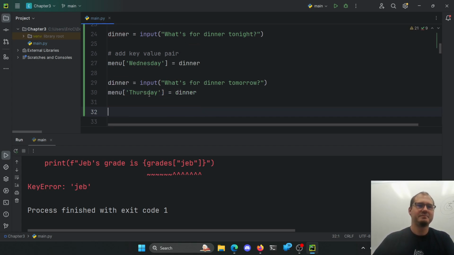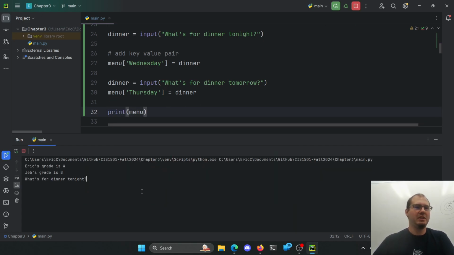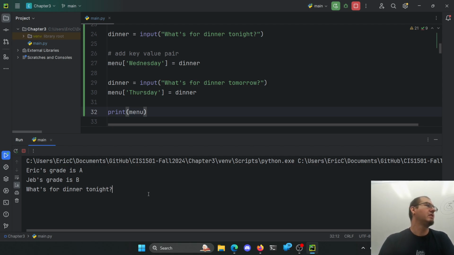It was really sad. But then if we want, you can print the menu. And when you print out a dictionary, it looks surprising. Okay, what's for dinner tonight? And then we'll see what it looks like.